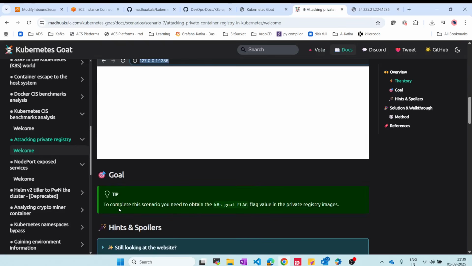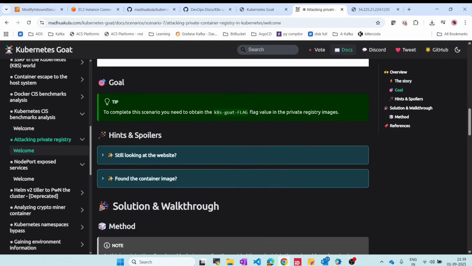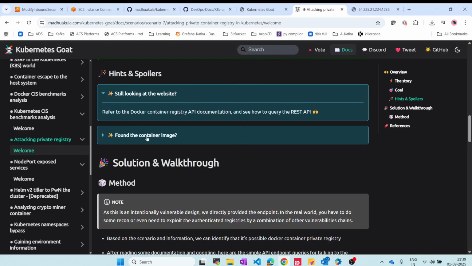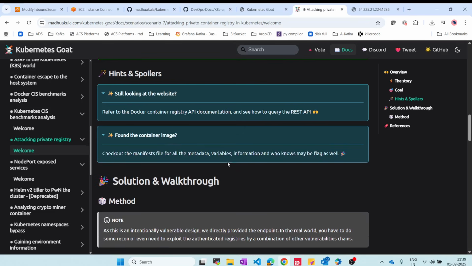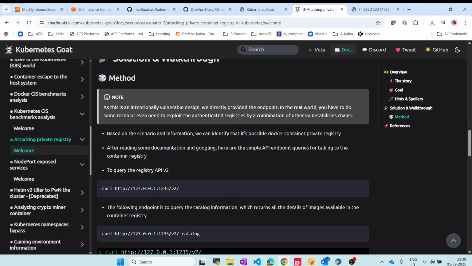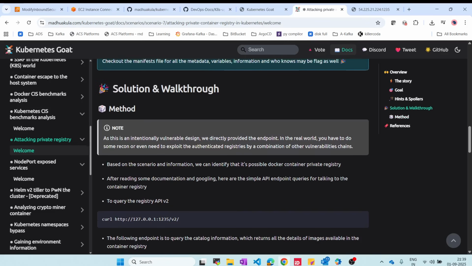So what is the goal? To complete the scenario, you need to obtain the Kubernetes goat flag value in the private registry images. Okay, still looking at the website, and then found the content image. Based on the scenario and information, we can identify that it's possibly a Docker container private registry. After reading some documentation and googling, here are some simple API endpoint queries.